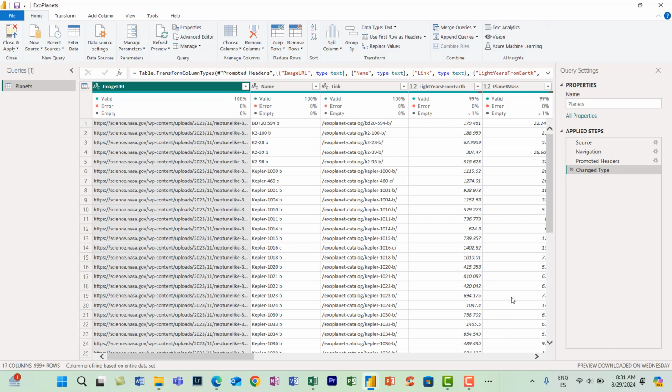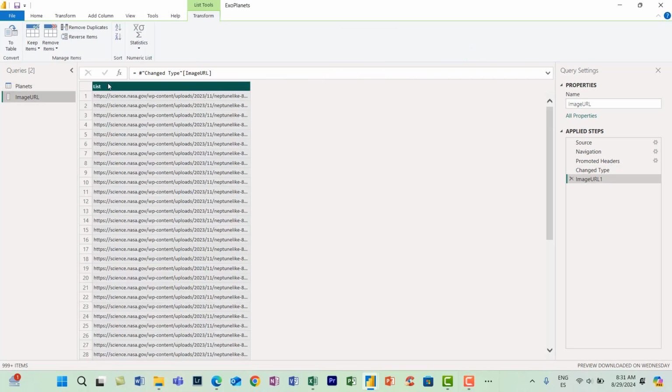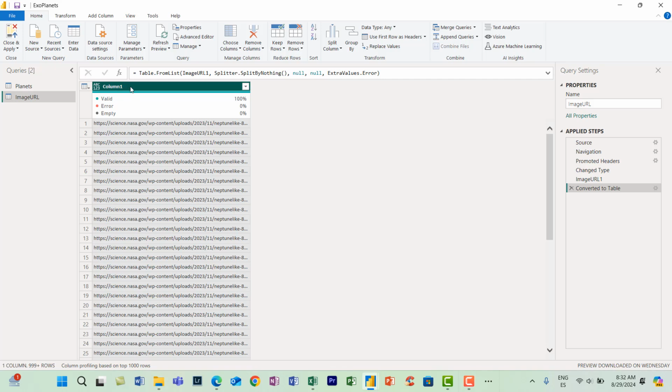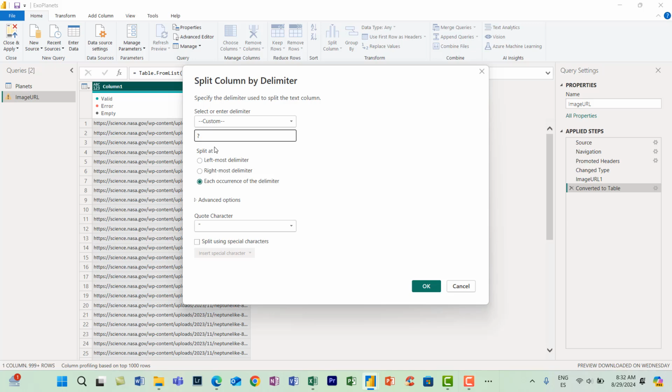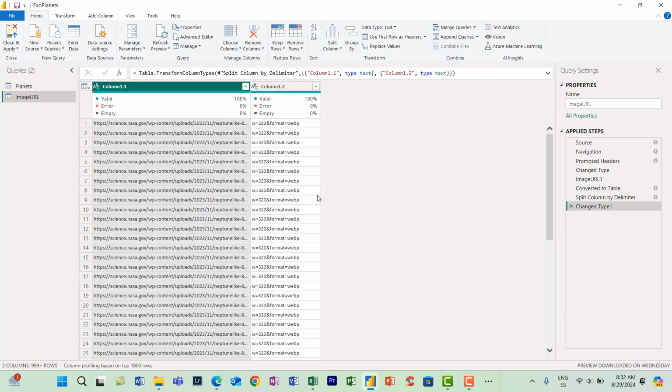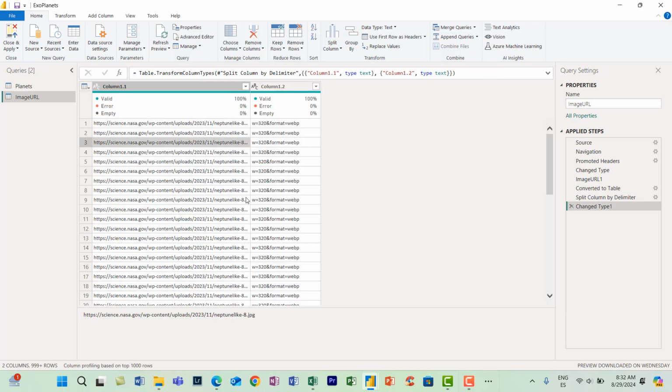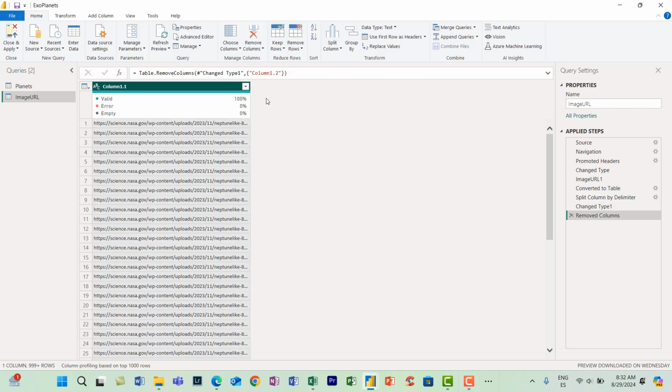To start with, we can create the images table. So we can go to the planets table and we can add the image URL column as a new query. Then we can convert the list to a table. Then we can split the column by delimiter. We can use question mark as the delimiter and the leftmost delimiter. Then we can delete the unnecessary column and rename the column as image URL.